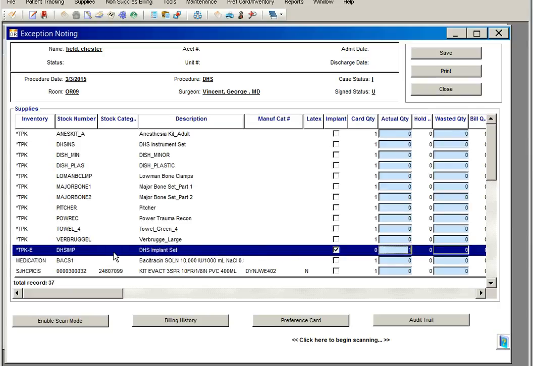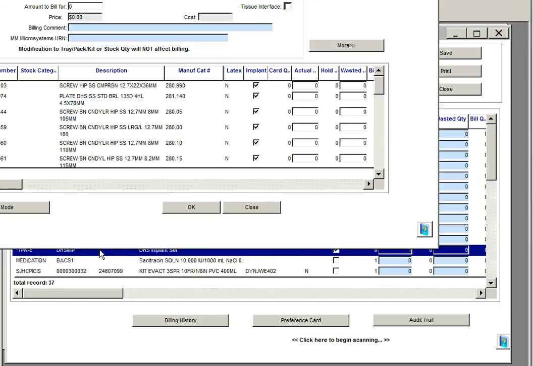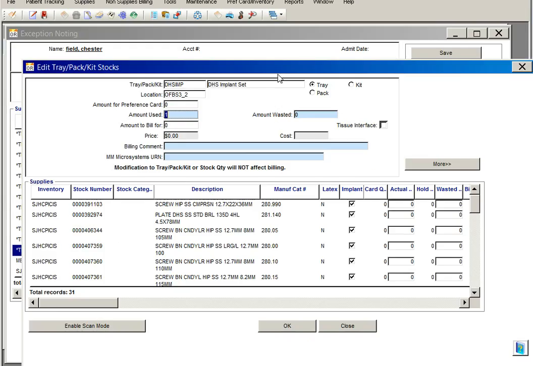It'll now appear in my list for the exception noting, and I will simply double click it. This will provide me a list of the contents of this tray set. It'll have all the screws and plates. This is very similar to the forms that would be completed manually for TPKs, and this will replace these manual forms. So you'd go down the list and indicate what's being used and such.